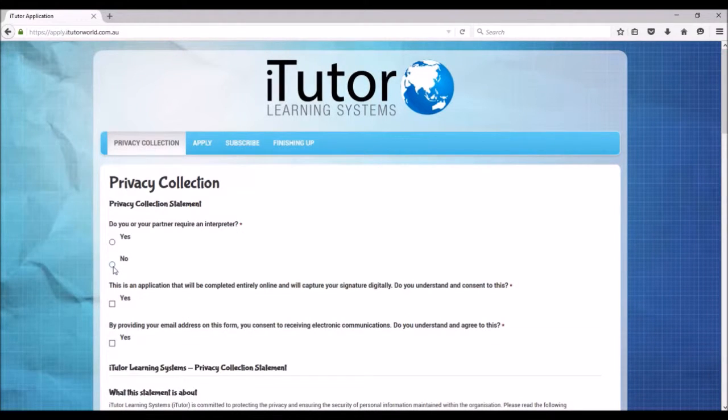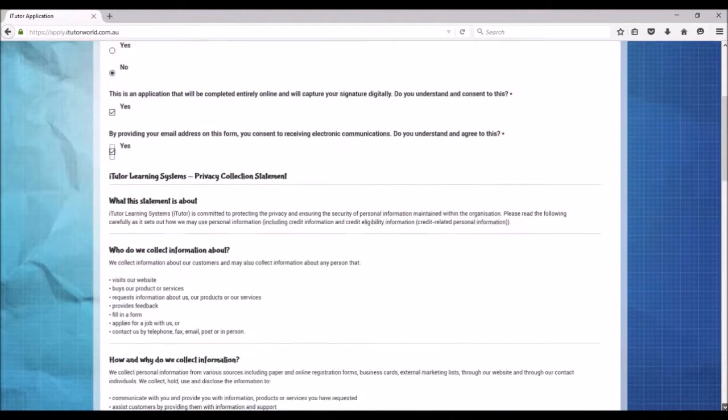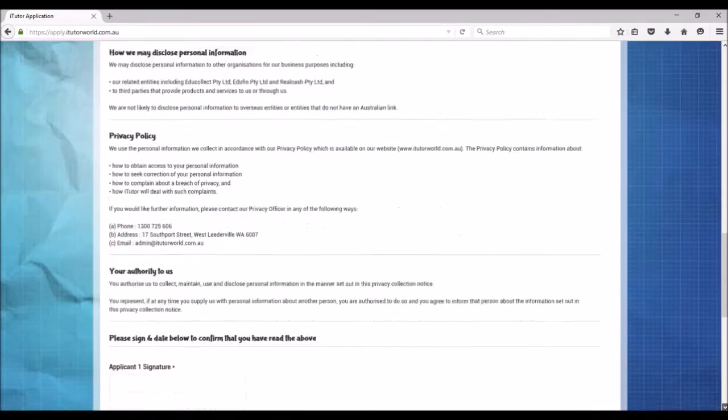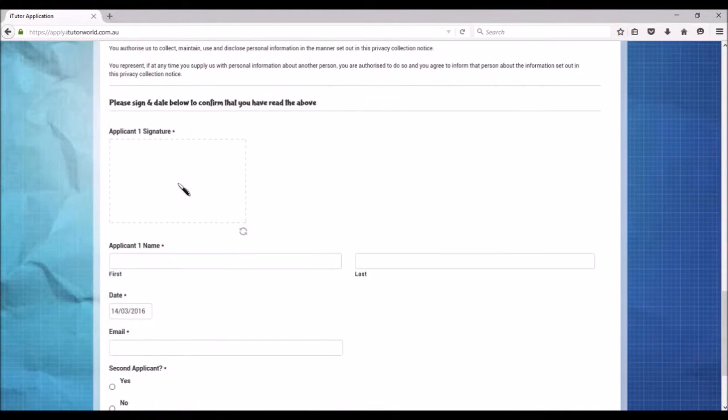The first tab of the form is the Privacy Collection section. You'll see here there is a new question right at the top. Do you or your partner require an interpreter? This must be answered. You then move on to two tick boxes. The first, the client agreeing that the application will be done online and that their signature would be captured electronically. They then need to agree to receiving electronic communications from iTutor.